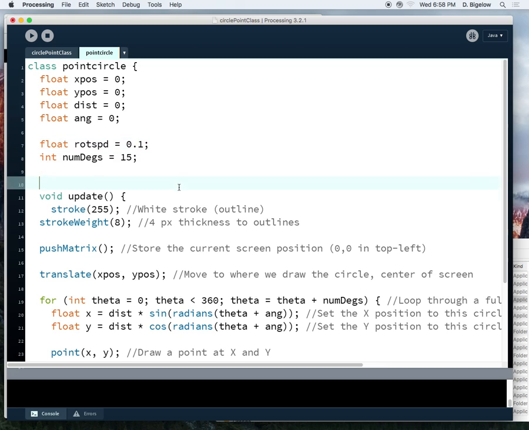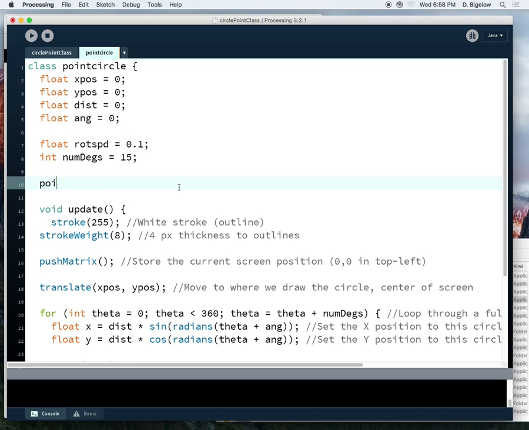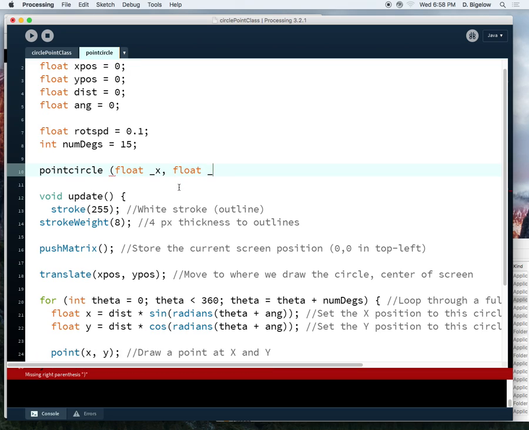So let's make the code to turn it into an object that you can create by adding something called a constructor. You don't need to know what it's called, but it is called a constructor. And all you do is you do float x, float y, and I'm using different names here because we're going to pass them into the memory.